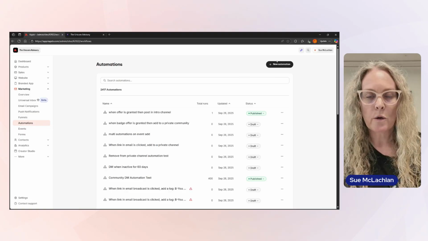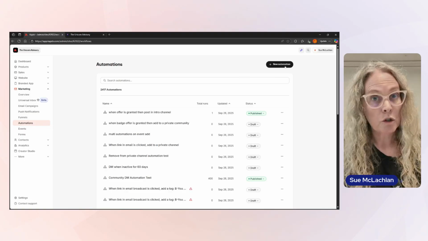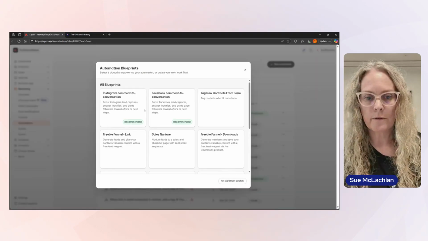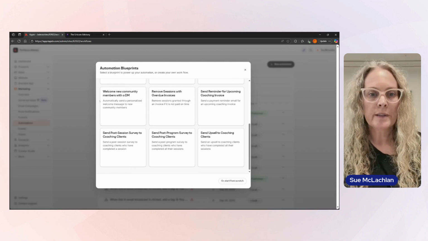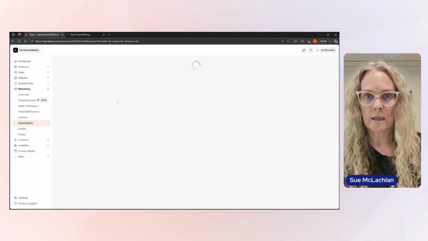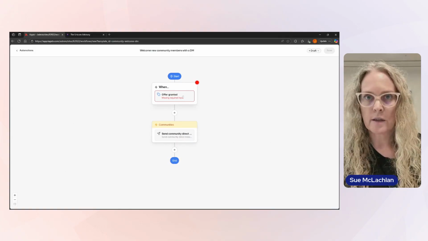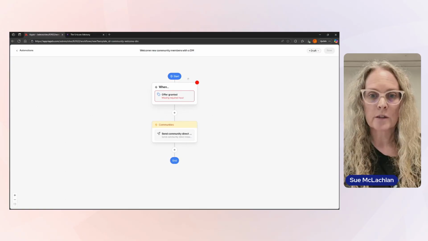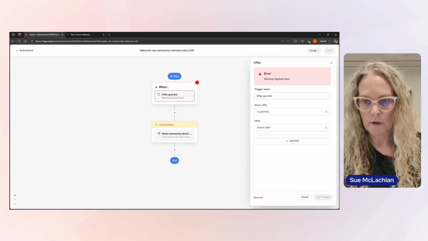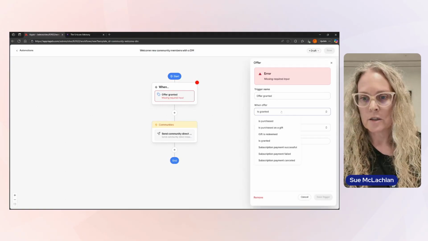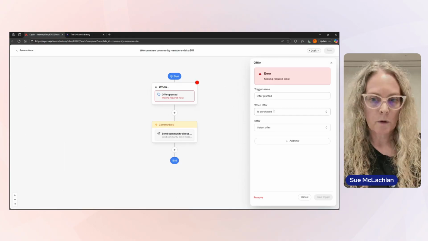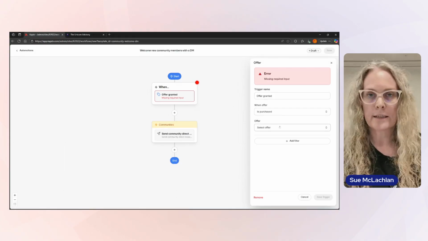Just wanted to add, when you are doing a new automation and you want to use these filters, you will see a couple of options that come up. So you will see this option, welcome new community members with a DM. When you do this, it's going to create the things for you, and then you just have to connect the right offer. However, it's doing this on when offer is granted. And you can change this to when offer is purchased if you want to, and then you select the offer.